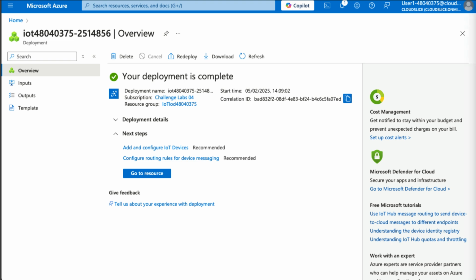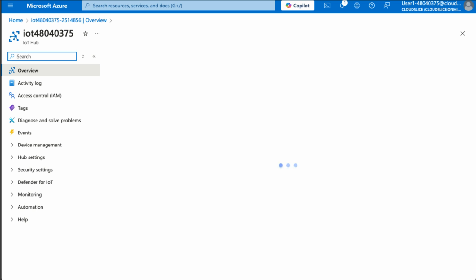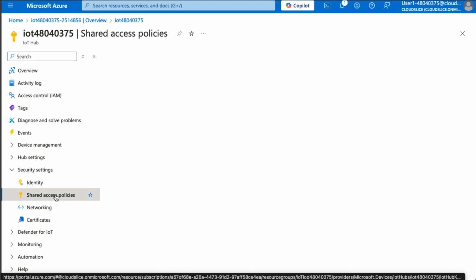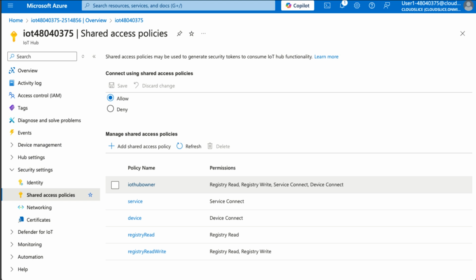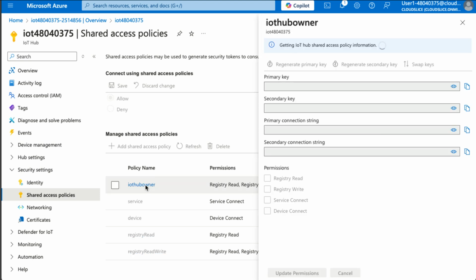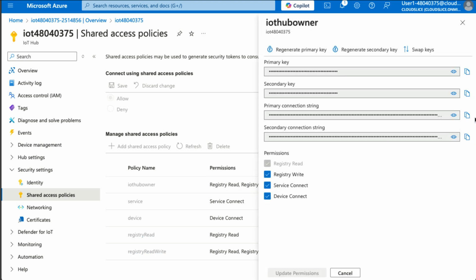So next up, let's go ahead and create some devices. If you go to our IoT Hub resource here, and then in here we go through security settings and then shared access policies, then we should be able to find our connection string. The one that we want is the IoT Hub owner, and then we want to copy the primary connection string. We're going to need that later.